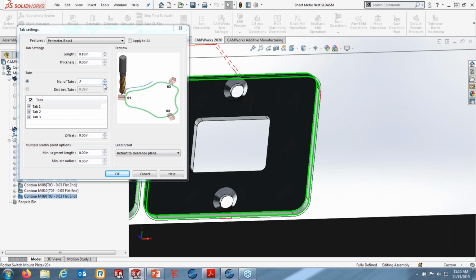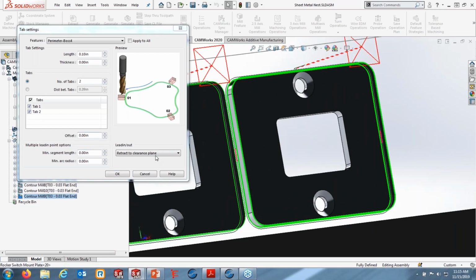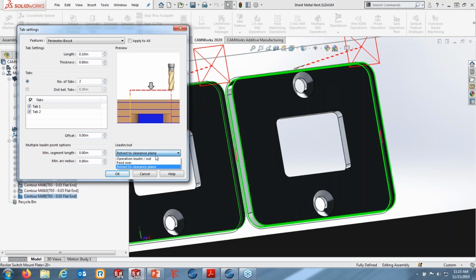So I'm just going to put a couple of tabs in here, one on either side, basically. And then you can control what happens in that particular region. Is it going to feed over? On a router, for example, you might want it to lift up a little bit and then feed over and cut through that extra 5/8 of material in here.